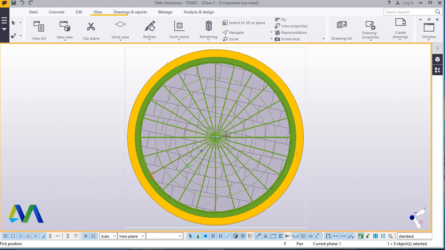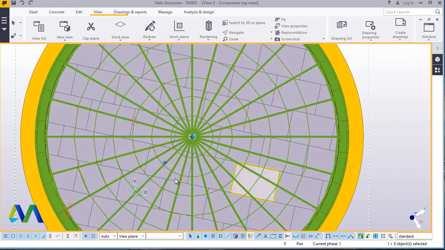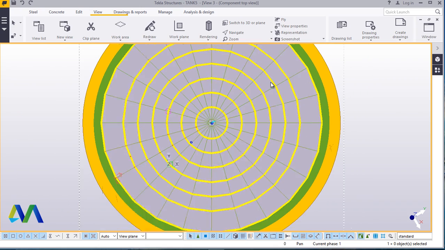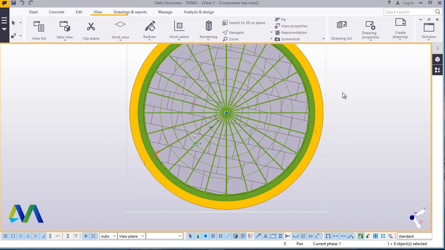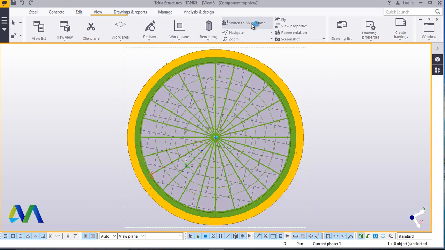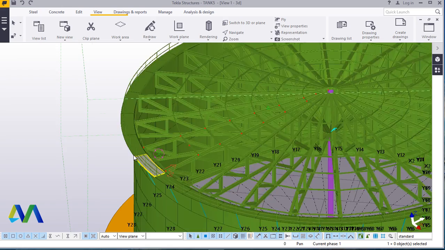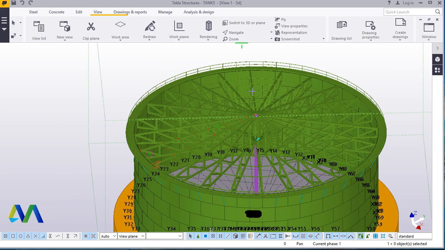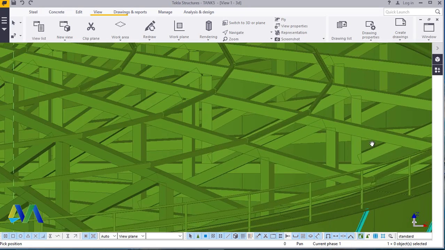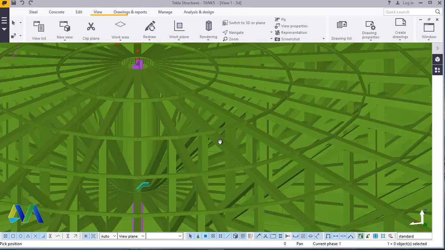Try to switch to plan view. You'll see the purlins now clearly. Those are the purlins. Switch back. Switch back to isometric view. Navigate this. Turn this round.